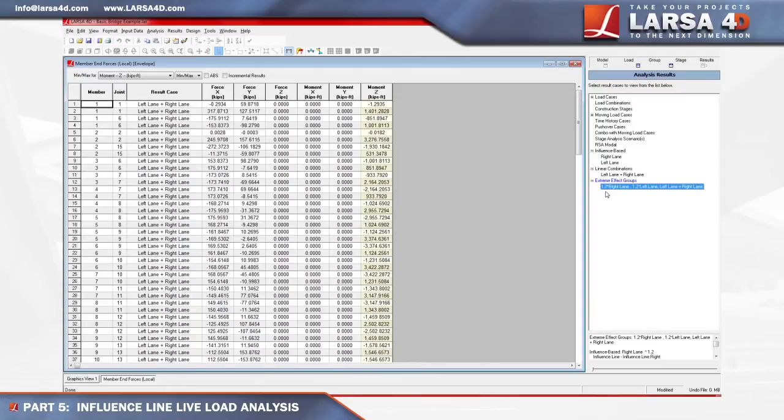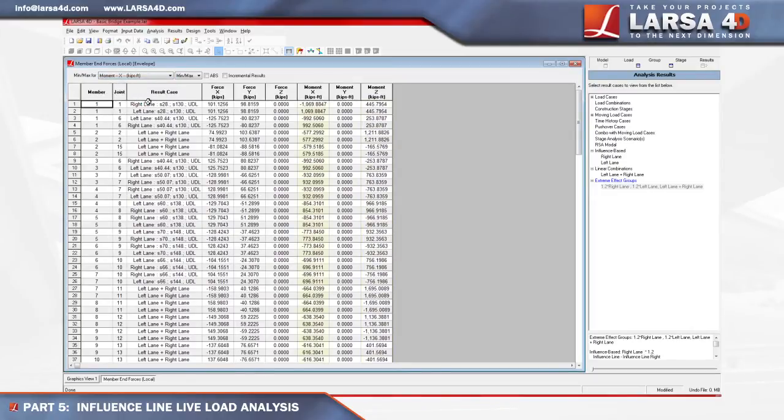Envelopes must be used when you open results spreadsheets. If we choose moment X, we can see the result case column indicates which of the 3 loading conditions was the controlling condition used for maximizing moment X at each station.